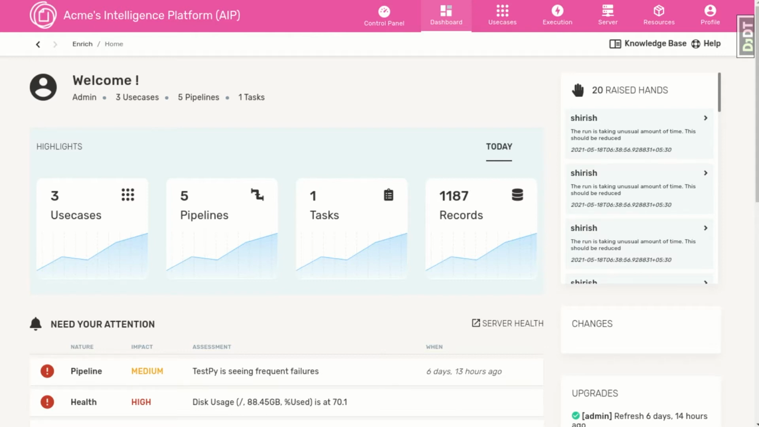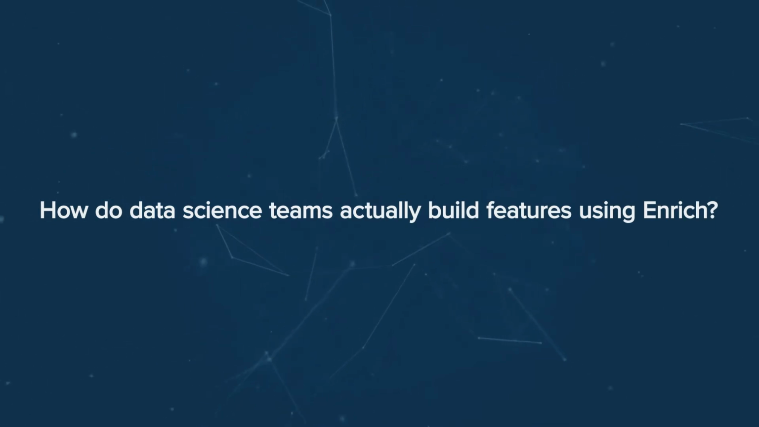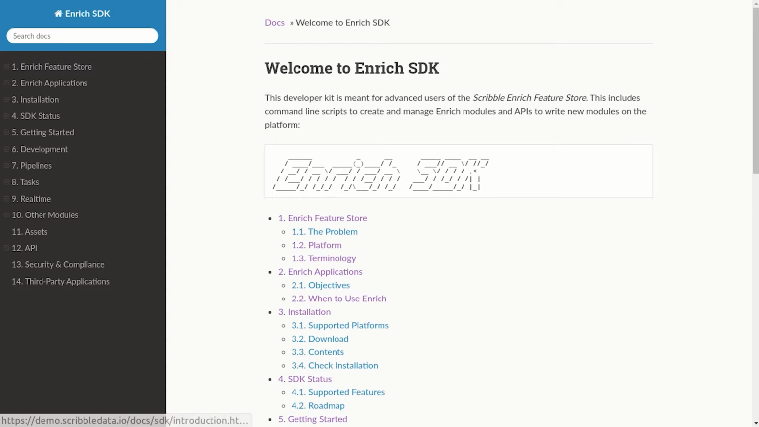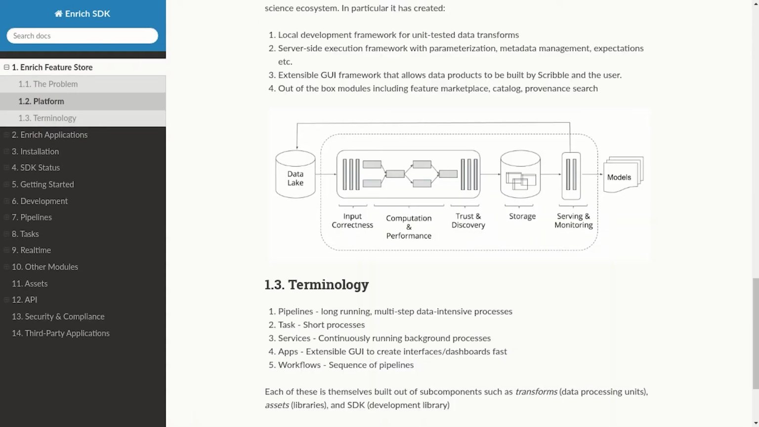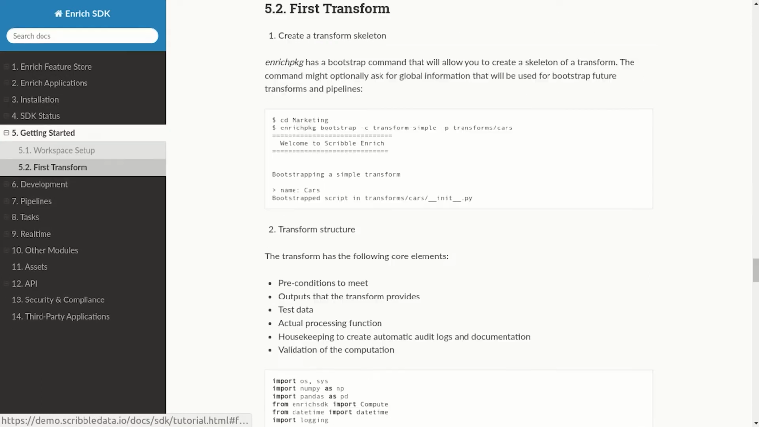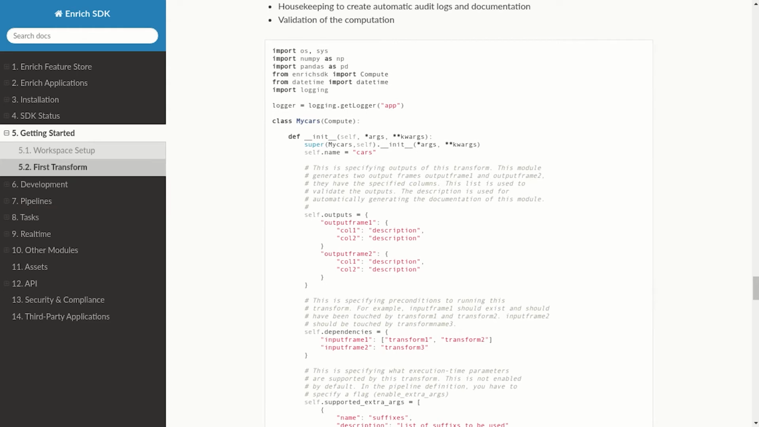But before we proceed, how do data science teams actually build features using Enrich? Users start with Enrich's Python SDK. It supports a number of abstractions like pipelines, which have their own DSL, tasks, and transforms. The transforms are stitched together to form pipelines that are tested locally and rolled out to the Enrich server from GitHub.